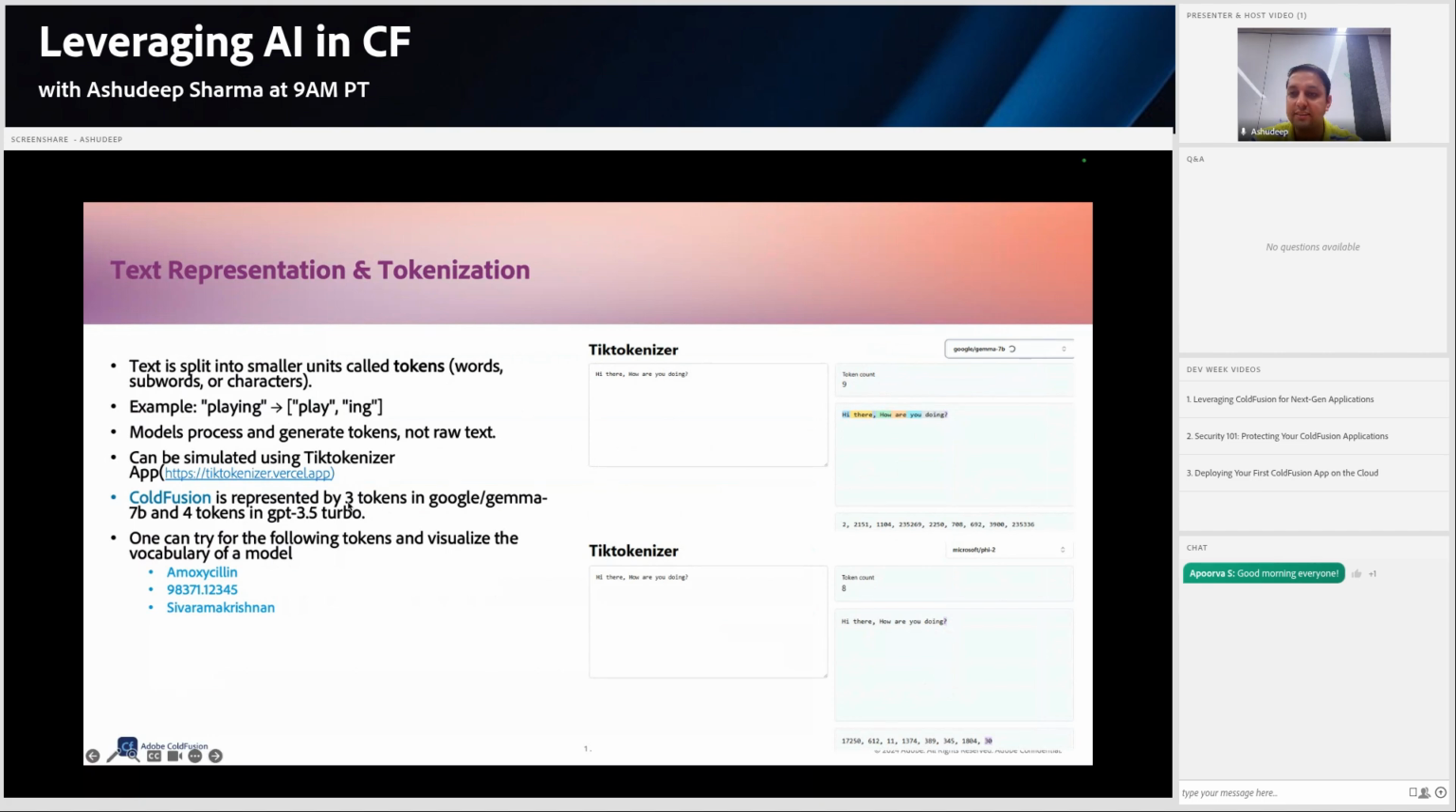We'll do a demo at the end of this session. There is a nice app, the Tiktokenizer Vercel app, wherein you can select different models and find out. For example, "hi there, how are you doing". If we look at Google Gemma 7B, it interprets this as 9 tokens. It understood "hi" as one token, " there" as the second token, the comma as the third token, and "how" as the fourth. While if we look at the Microsoft Phi-2 model, the same text is taken as 8 tokens.